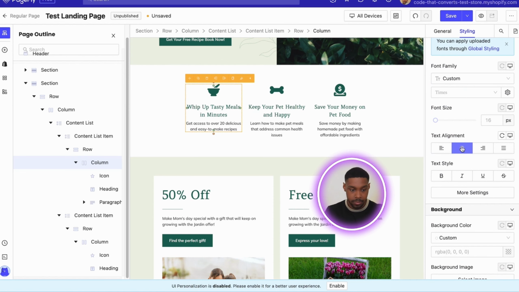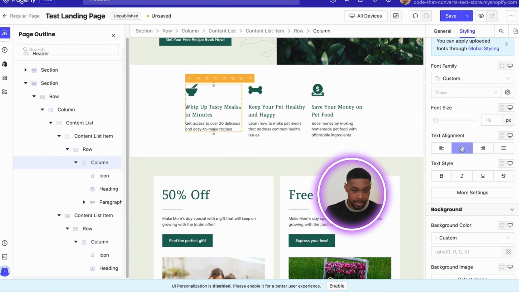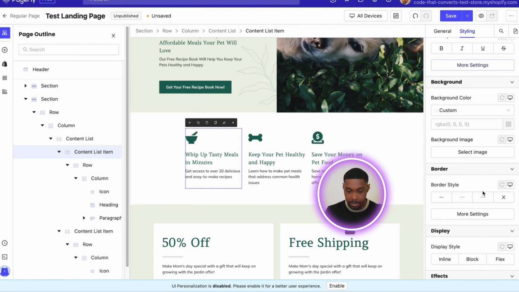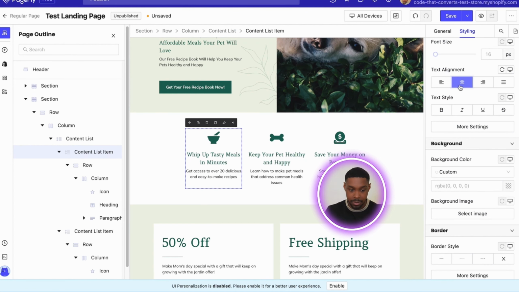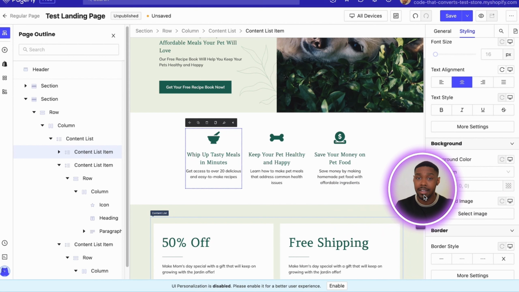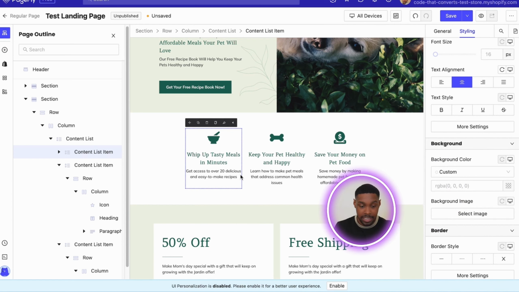Boom, center. Now it's important to understand that in order to arrange it in the center, I clicked on the content list item as a whole and adjusted the text alignment. So I did it at the level of the content list item. I didn't go deeper into it at the level of icon or heading or paragraph. Now this is why I said if you have some design or CSS experience, this kind of thing is a bit easier. If not, you're gonna have to go in and play around with it to see how everything works. All right, so I arranged everything in the center.